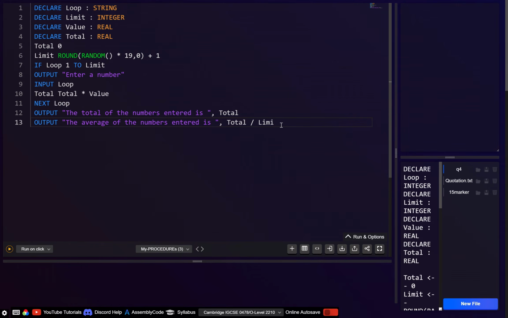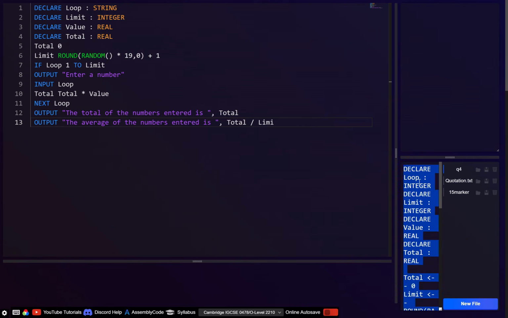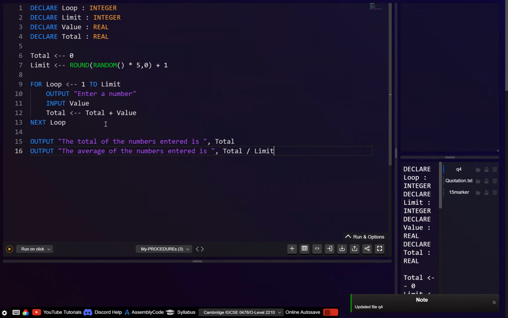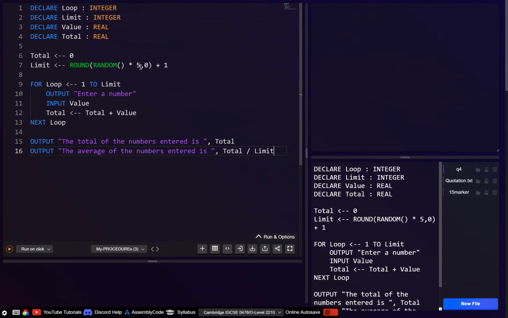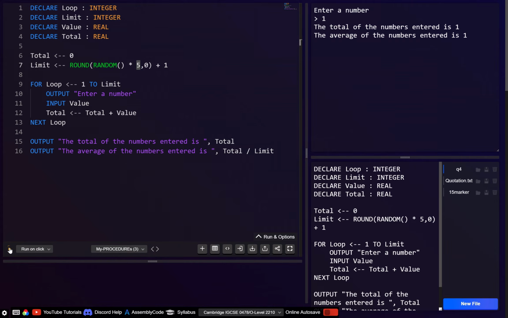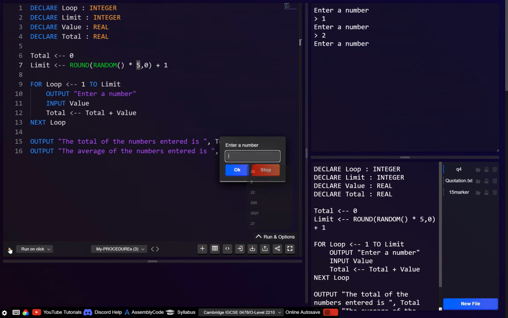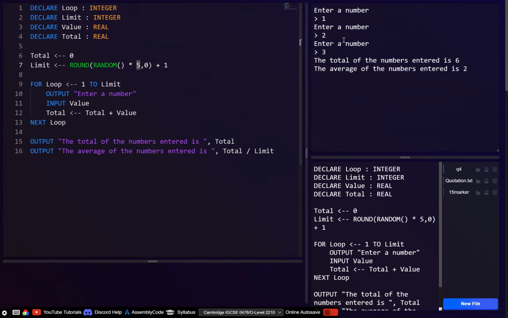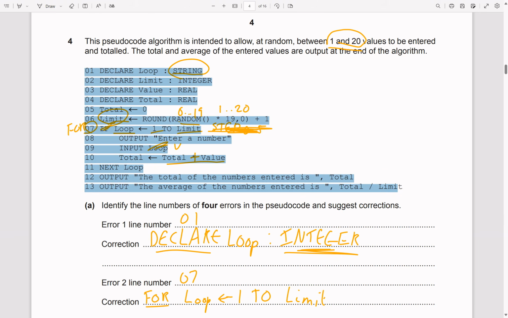Now, to be honest, I have actually got the correct code here. This is the code with all of our changes. If we run this, you can see that this does actually work. I've made it loop up to 5 times rather than 20, because otherwise 20 is going to take too long. So I guess this time it just generated 1. Let's try again, so let's go 1. Then let's go 2. And then it says the total is 6, the average is 2. So this seems to be working with our 4 changes that we've made.